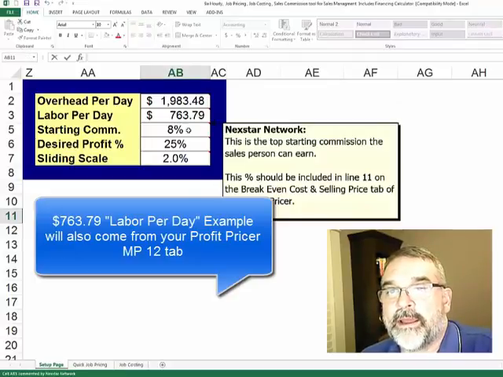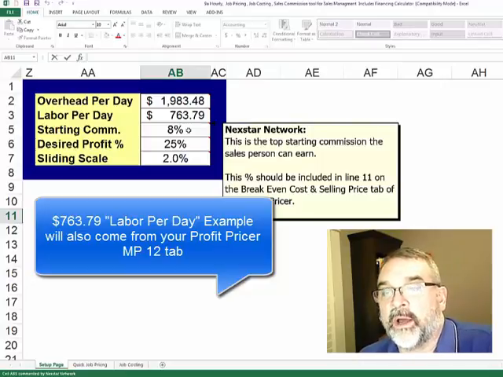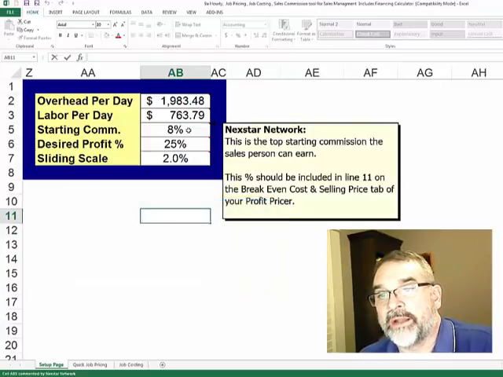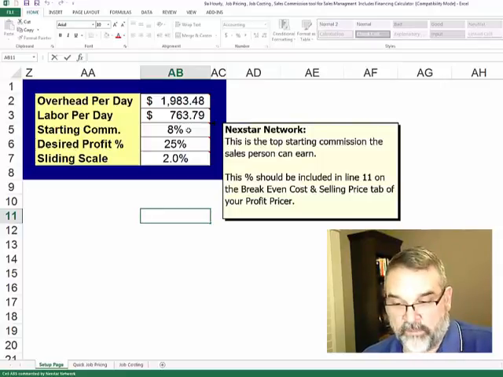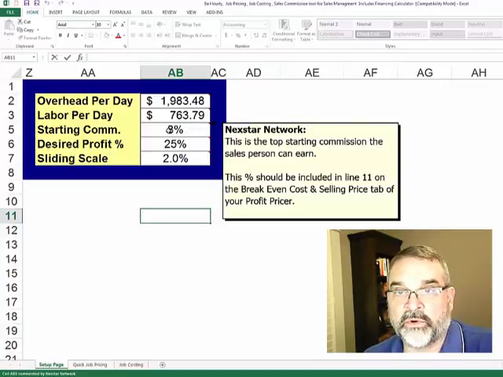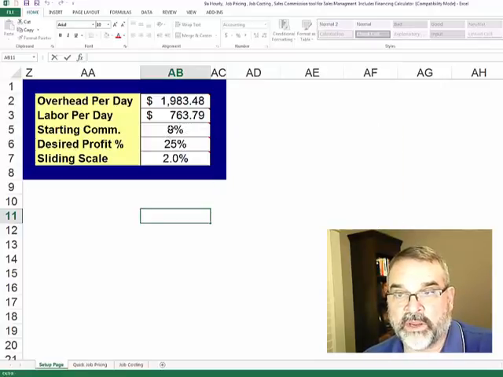All right? And then this here is where you'll put in your starting commission. This is the starting commission a salesperson can earn. This percentage will be included on line 11 of your break-even cost and selling price tab of the profit pricer. So in other words, on line 11, it asks for net profit. You should also add these two numbers together.